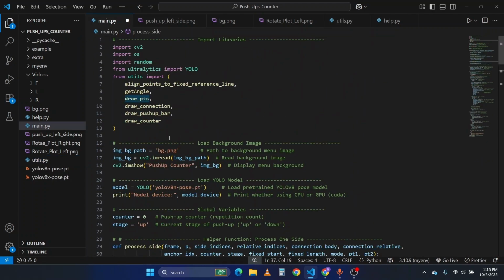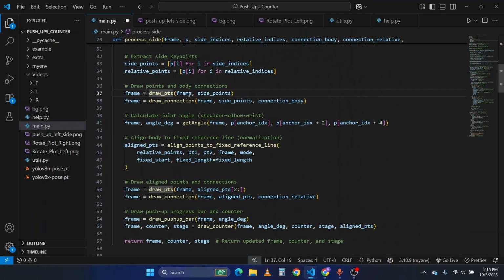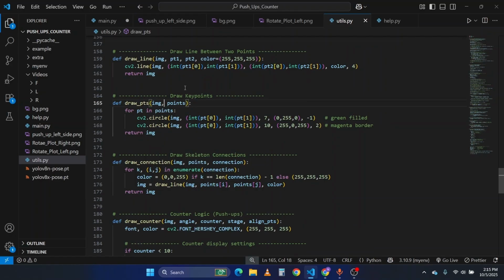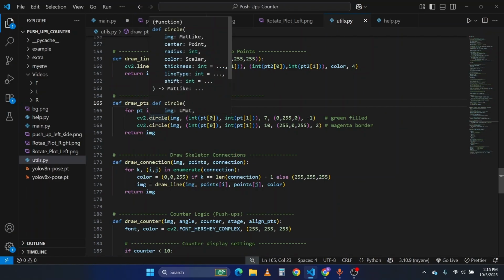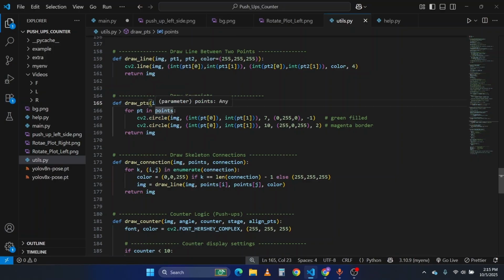Here you can see we are just passing the frame and the side points. So the side points will be this thing. After getting the action points, we will make up the points here. We iterate over the points, pt, and we get the points. So pt0 gives me the x value, pt1 gives me the y value, and we convert them into int.